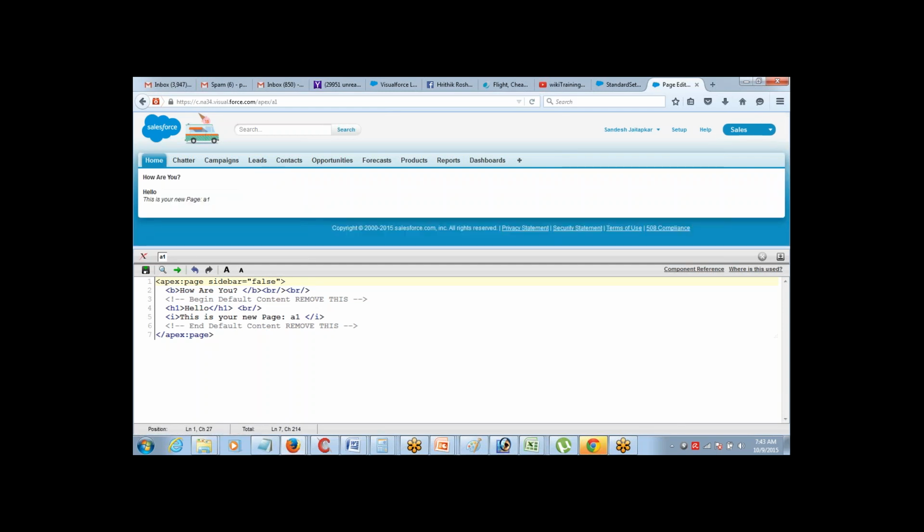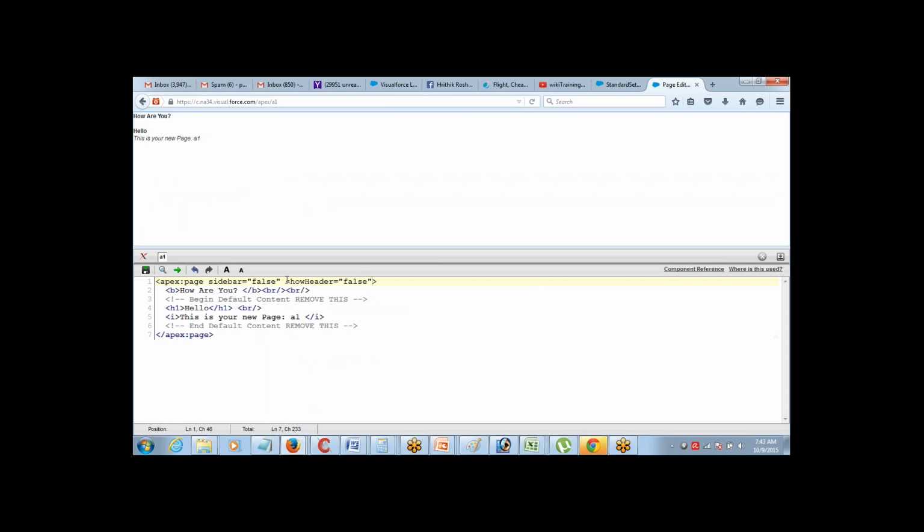See, now the sidebar is not there anymore. So here in this case, apex page is the component, sidebar is an attribute of the component. The same way there is one more attribute like show header. If you don't want to see the header of the Apex page, you can just say show header equals false. See, the header is also removed from that Visualforce page. Got it? So that's how it is.